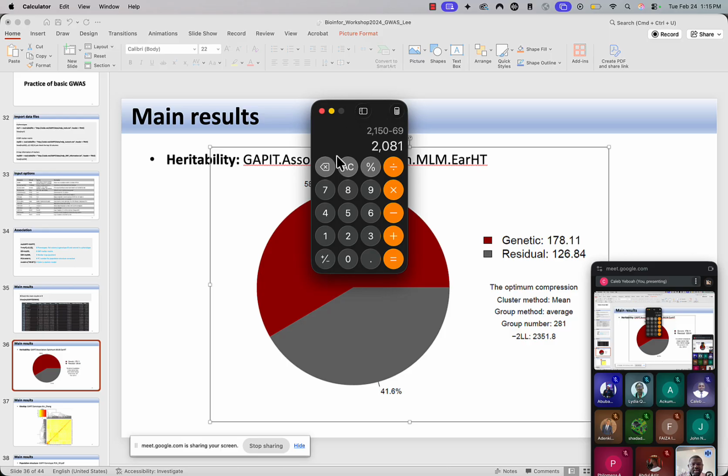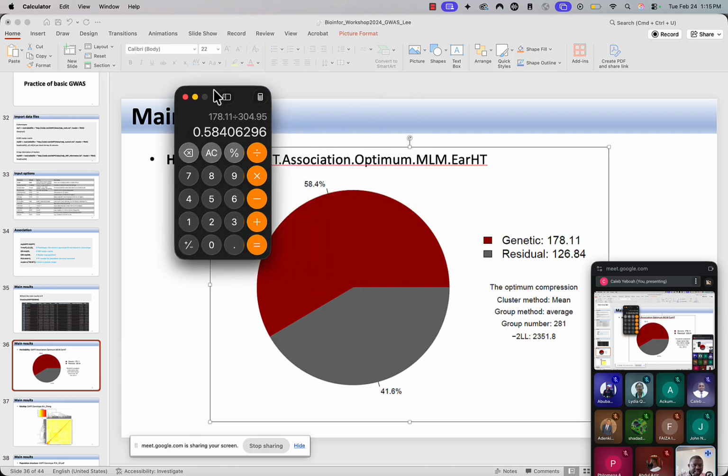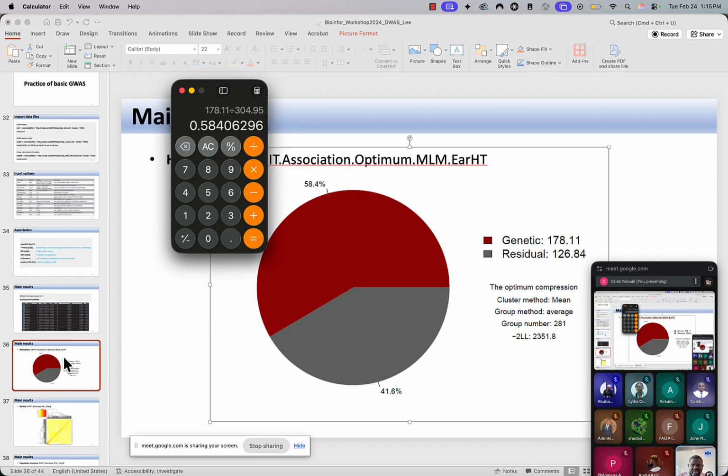Okay, so here let me clear this. So we have 178.11 plus 126.84. Okay, so that's 304.95, right? And then we divide 178.11 by 304.95, and then you see what the heritability of that particular trait is. Ear height is 0.5. Okay, that's the narrow sense heritability of that trait.